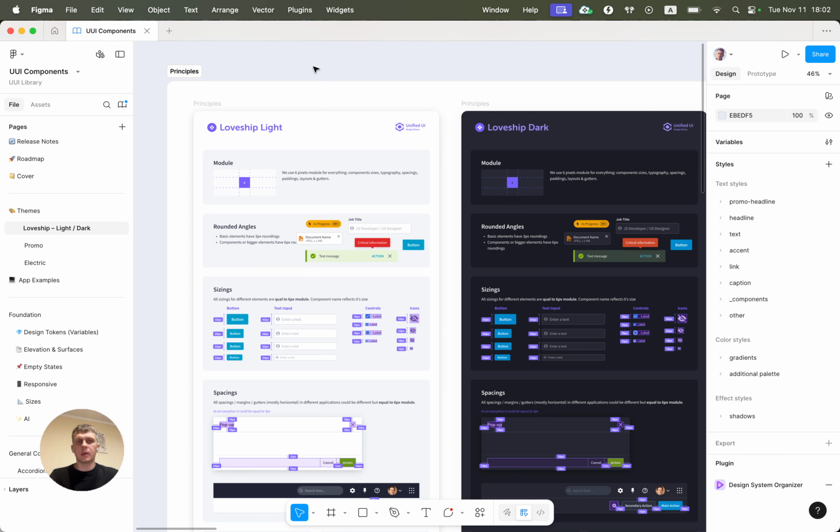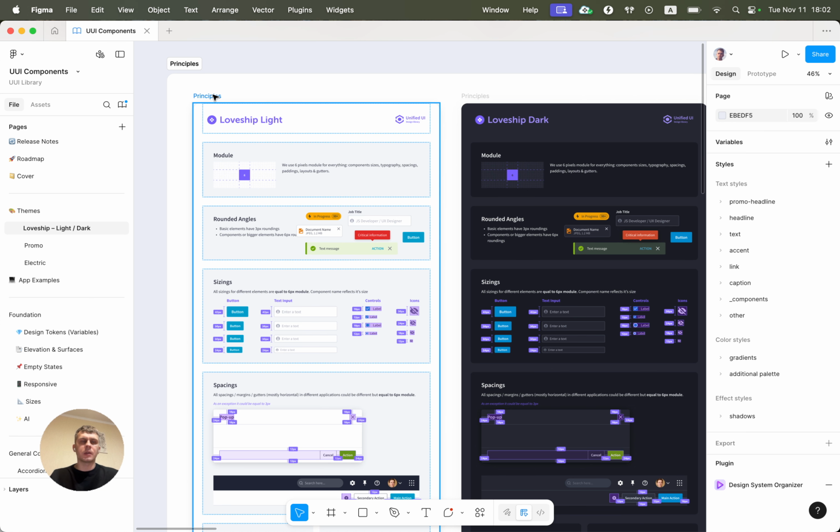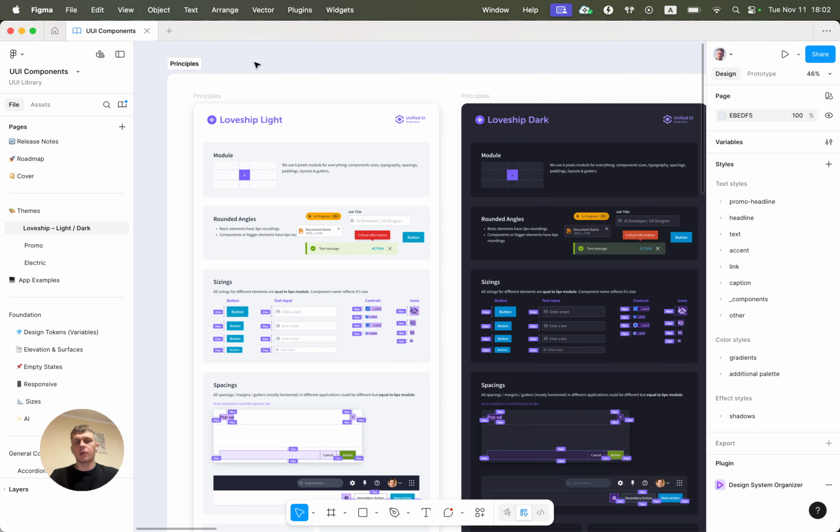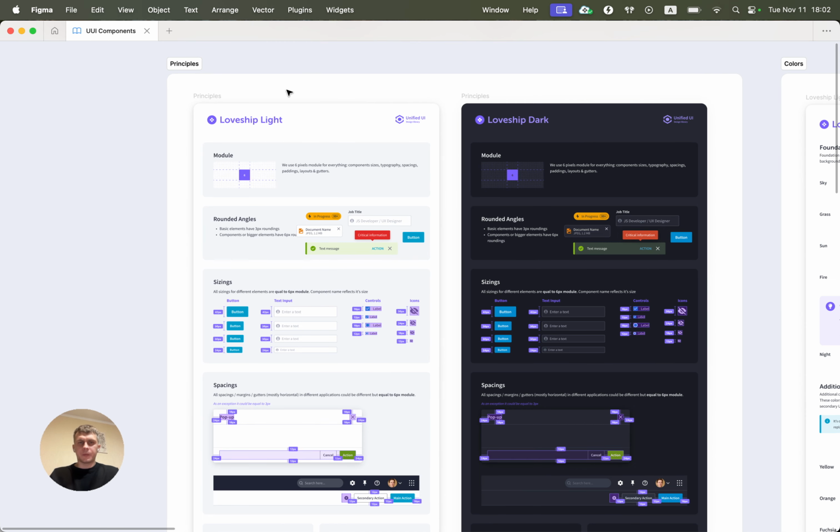All these libraries live in parallel, and Loveship Light is not outdated compared to Promo. Then we discussed and agreed to get rid of numbers and keep only text. I mean only the names of these themes without numbering. Good.